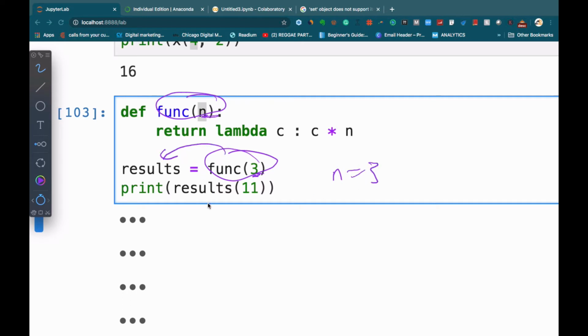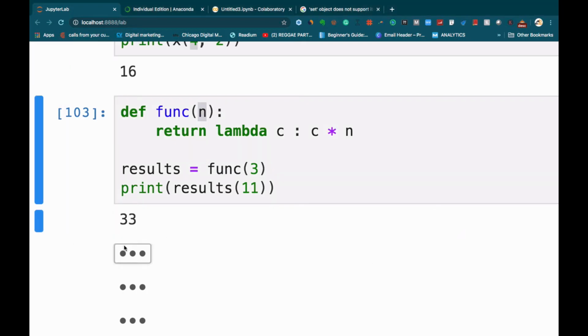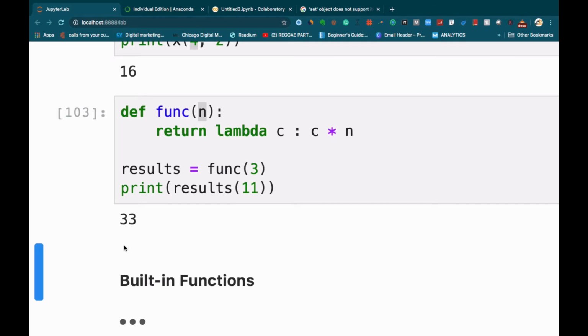Then I store it in another variable called result. Now with result here, I'm going to call it again and supply another argument, which is 11. So now our c equals 11. So what is going to happen is that I have c times n, which is nothing but 11 times 3, which is going to give us 33. So if we see the output that we have here, we have 33.